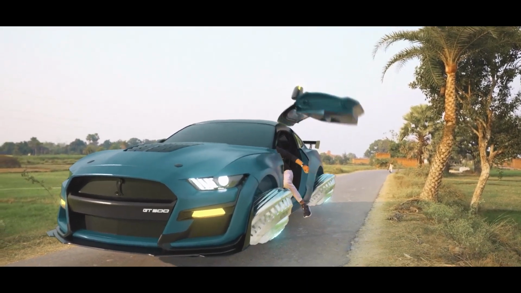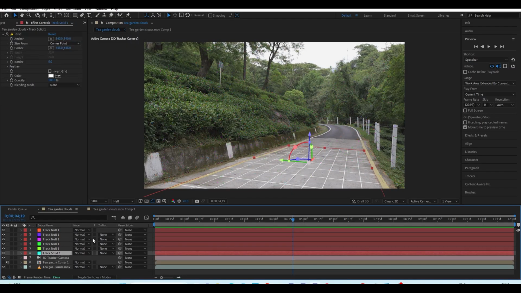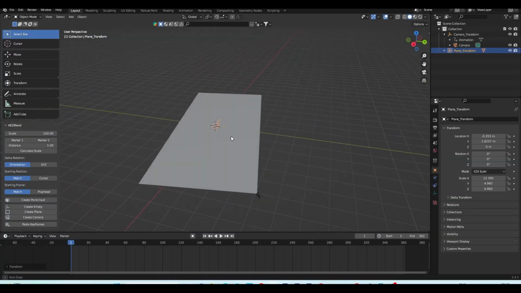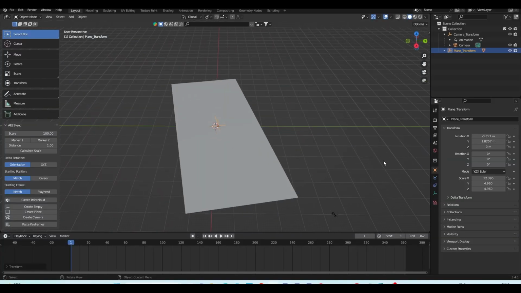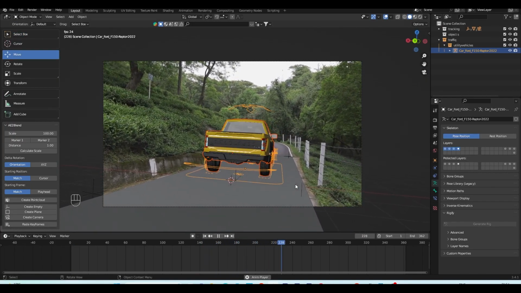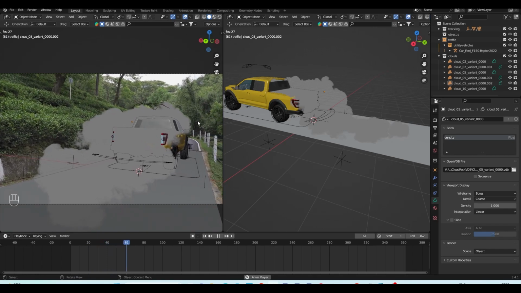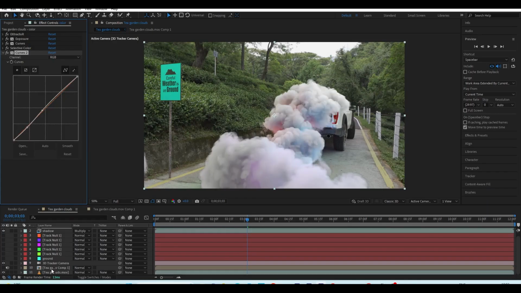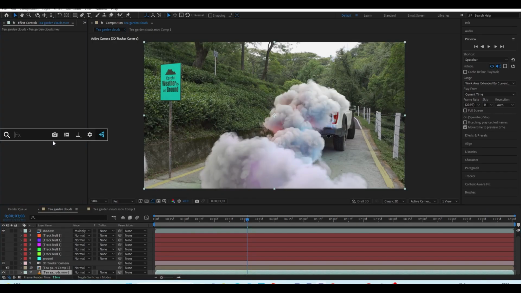Let's get started with this video. We will track our footage inside After Effects and transfer the data using the A to Blend add-on inside Blender. Then we will add clouds to a 3D vehicle, just like a car or a truck, render it, bring the whole sequence inside After Effects, and do some basic compositing. That will be the end of the tutorial.